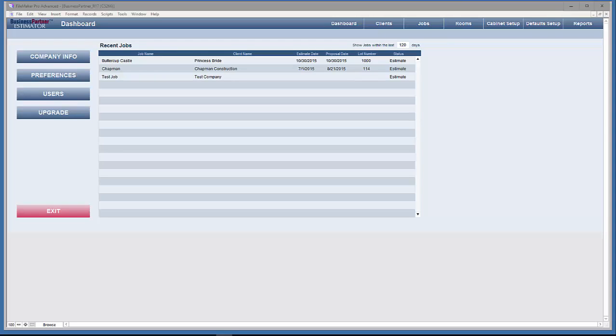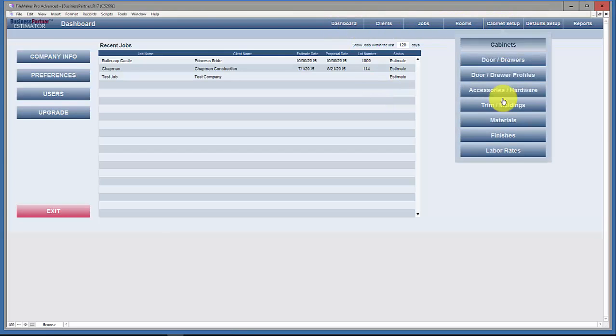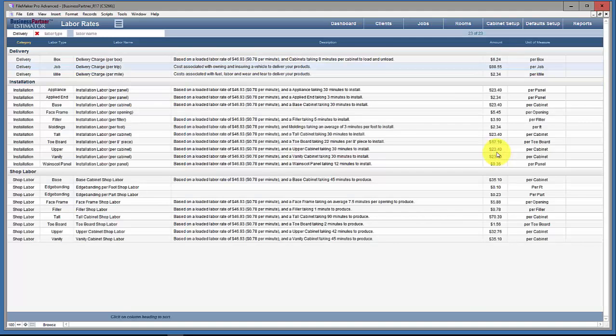In this tutorial we'll be looking at setting up and managing labor rates. From the dashboard we'll go to Cabinet Setup and Labor Rates.